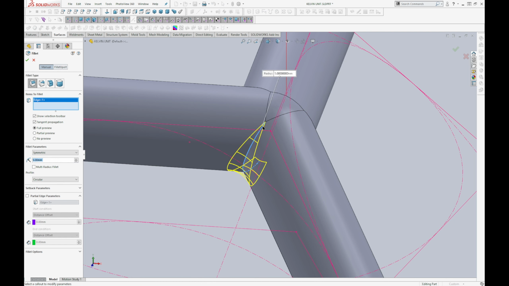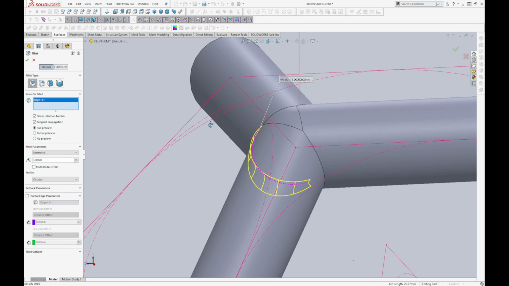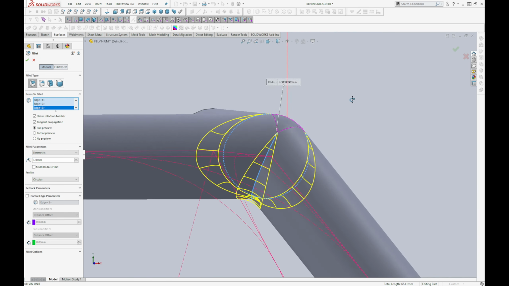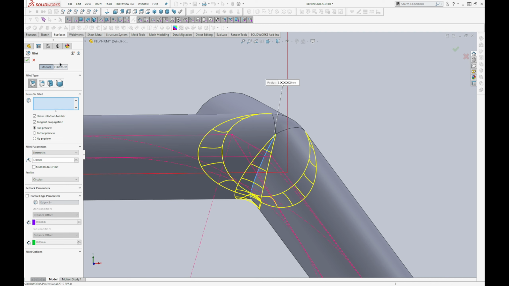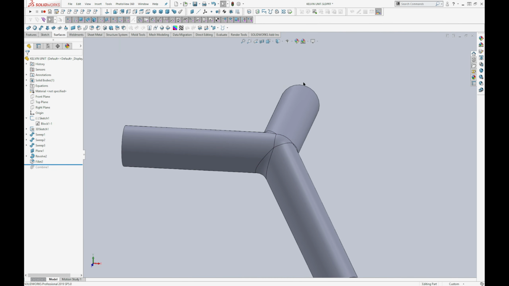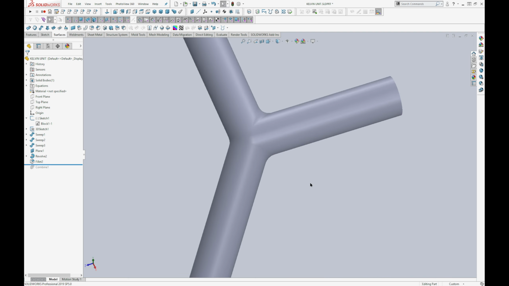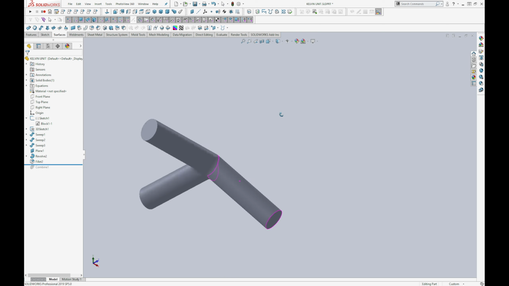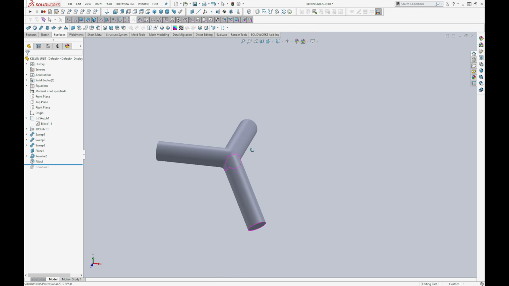So you don't have to create any additional surfaces whatsoever. I'm going to add a fillet of 5 millimeters just to show you the transition. See, if you now switch off edge to edgeless mode, you can see how nicely the cylinders are transitioning between each other.